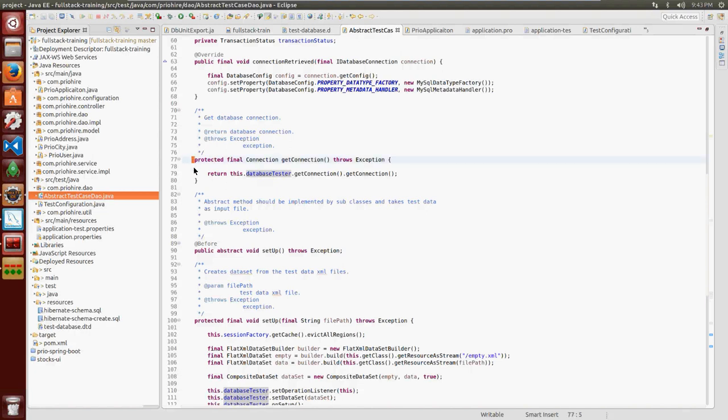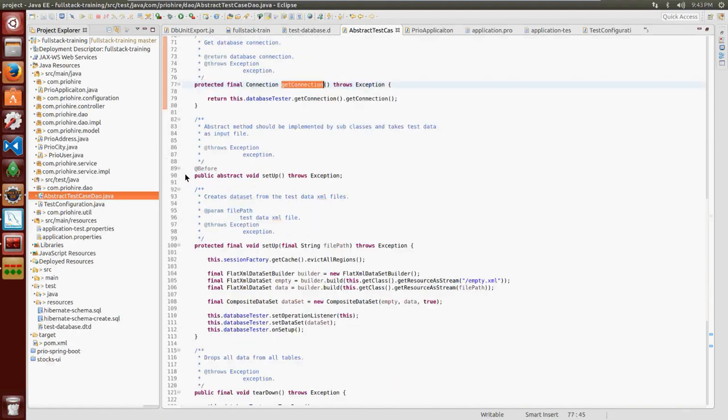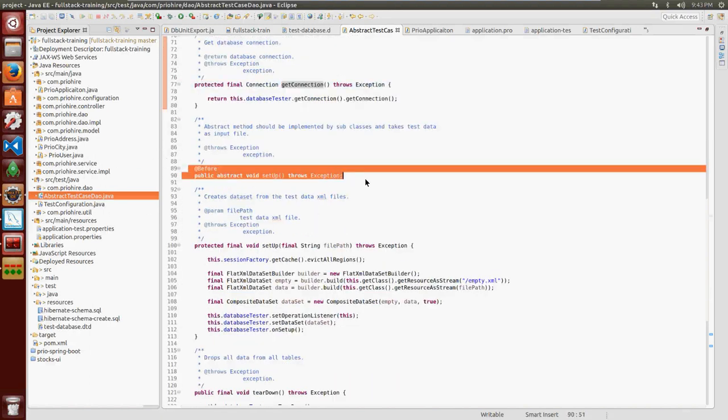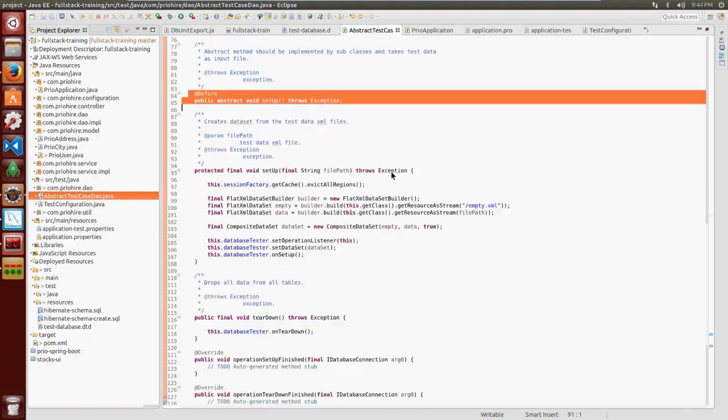And now, this one is the most important. From the database tester, I am getting the SQL connection object from the database. Spring will connect to the test schema and give you the connection object. I am not doing any setup here. Whatever test case you are writing, you need to set up what you want. We will get to that stage eventually.